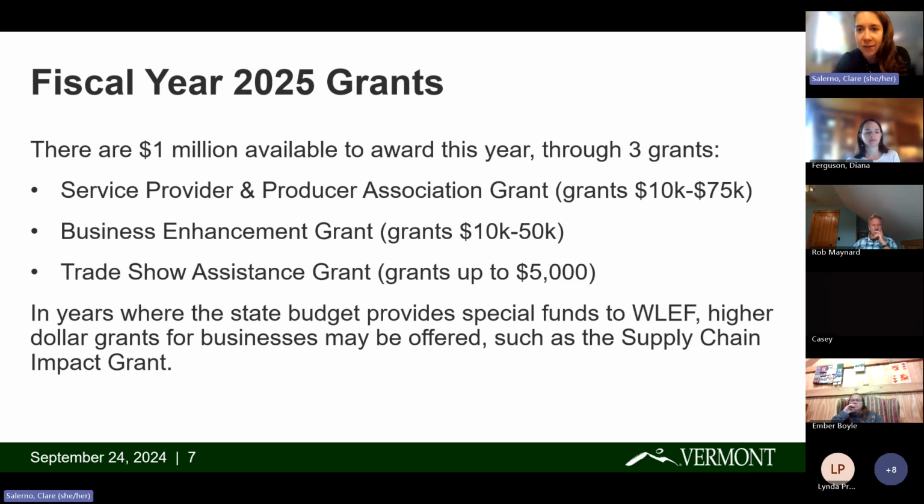The Business Enhancement Grant is probably the most well-known Working Lands grant that's more specifically for businesses to purchase equipment, infrastructure, sometimes marketing projects. So if that is what you're more interested in, that one is not open yet. It will open on October 18th, and we will have a webinar specific to that one. The grant we're discussing today, the Service Provider and Producer Association grant, is specifically for business assistance organizations and trade associations to provide support to businesses, and we'll talk more about that in a second.